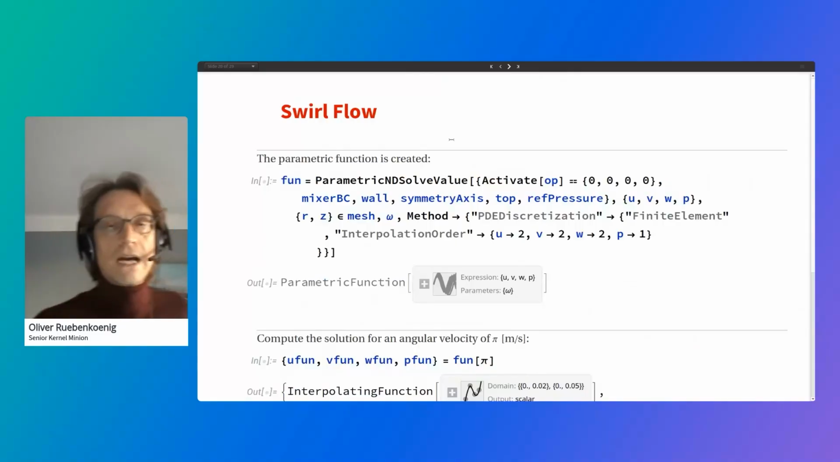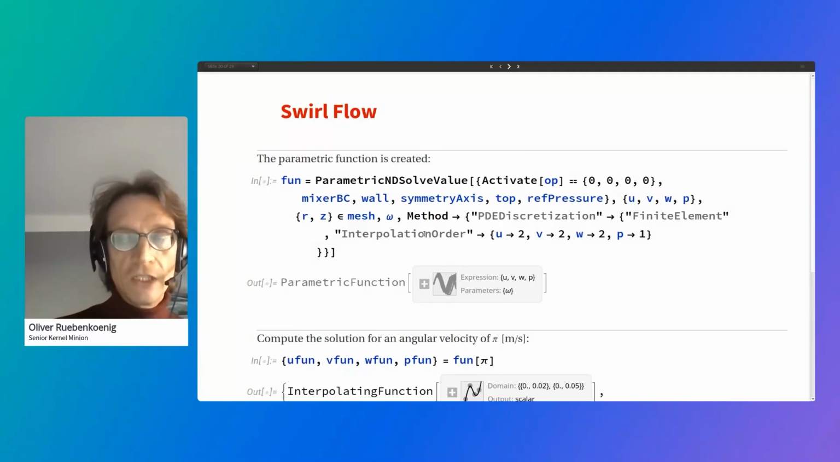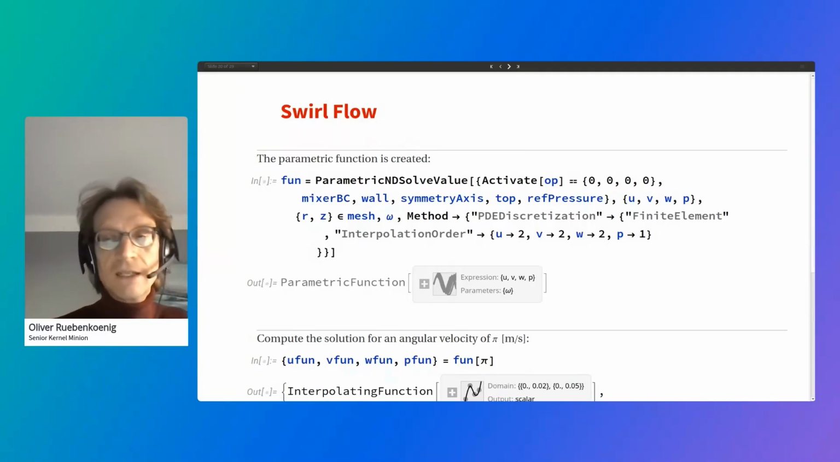Yeah, so now I create the parametric NDSolve value operator. The boundary conditions are specified, U, V, W, and P are given. The mesh is given, omega is the parameter, and I specify an interpolation order. This is our way to say that we want to use a specific finite element. In finite element terms, it's a Taylor-Hood element. That's the way to specify this.